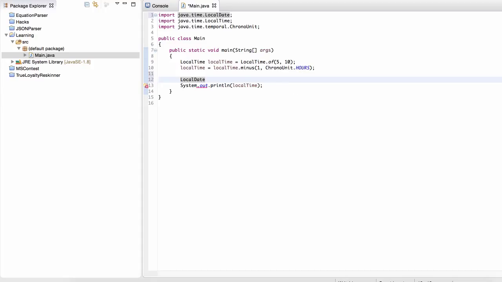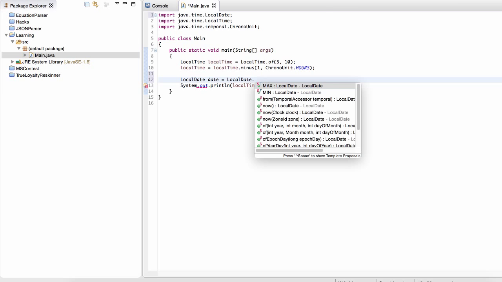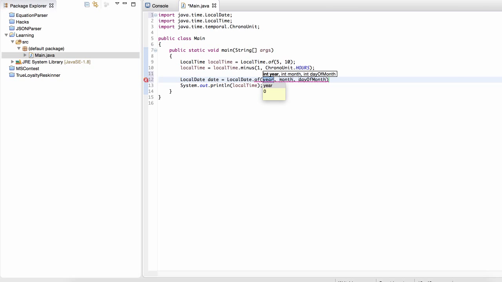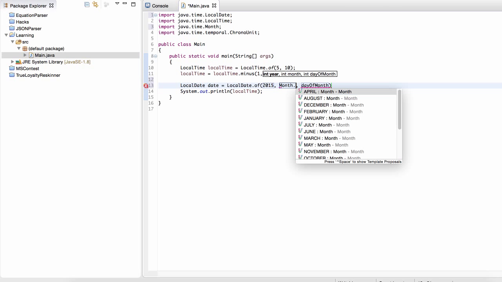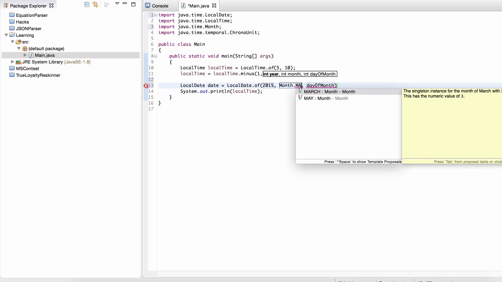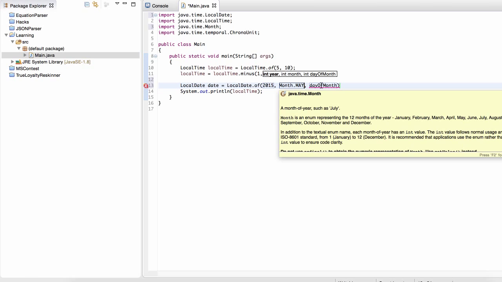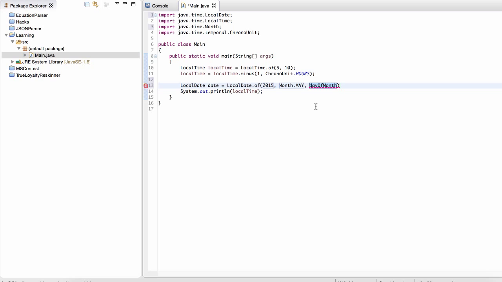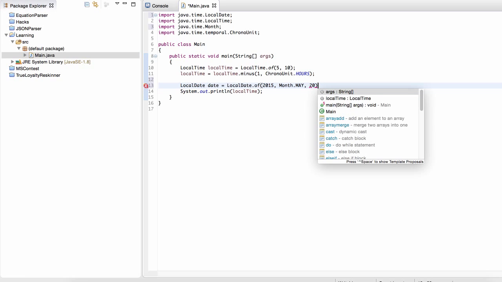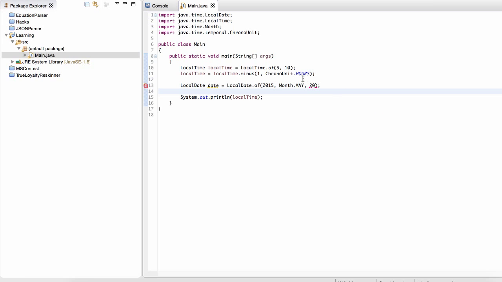Normally, we want to specify maybe a year, a month, and a day. To do that, we use the LocalDate class. The LocalDate class lets us specify a year, so we might specify 2015, and then we can specify a month, like, let's say May, using this enum inside of the Month class. And then let's just say we're going to use a day of 20.